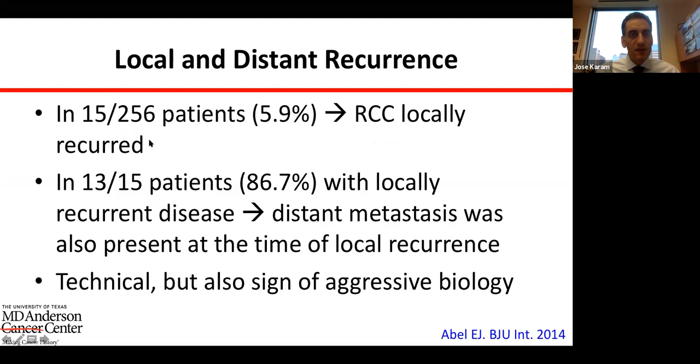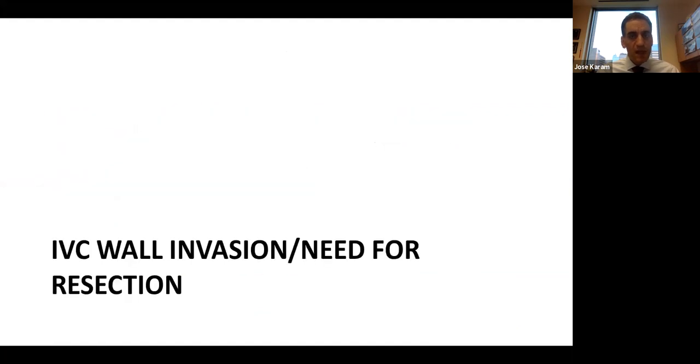And this is our experience. About 6% of patients had a local recurrence. However, most of these patients had a distant metastasis as well. Definitely, it's a technical error to have a positive margin, but also it is a sign of aggressive biology in these particular situations. How about IVC wall invasion or needing resection?